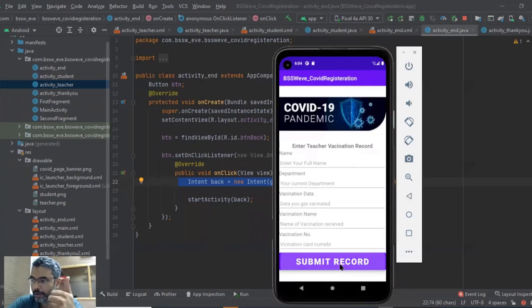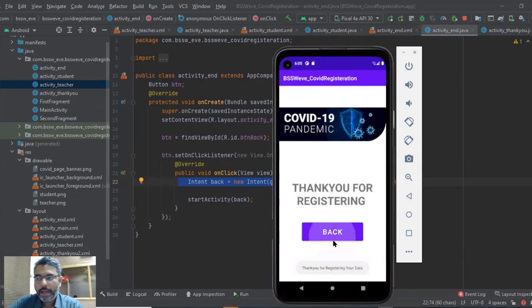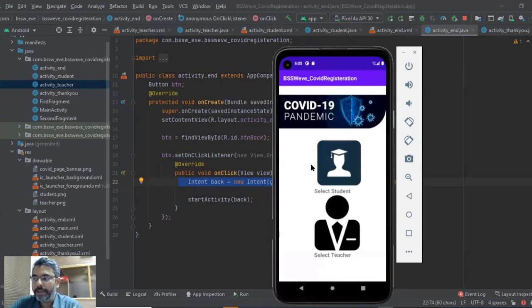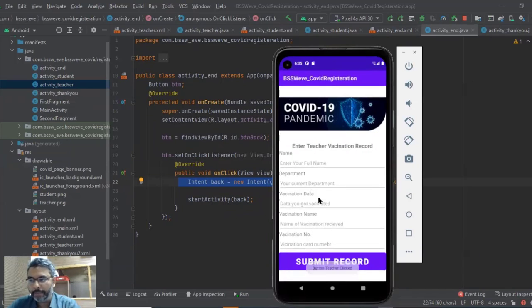Name is entered. If I click on now, see this blank data is there. So that should not happen. It should give me a warning. Please enter your name. Please enter your department. Vaccination date format should be correct. Name or your vaccination there and vaccination number should be there. So all this data should be validated before this submit button can actually send the data to the server.